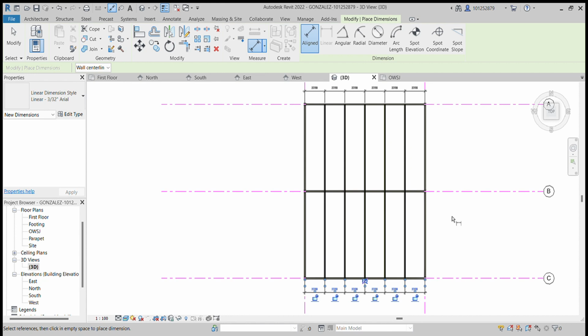Okay, so we're active in the command now. The last thing that we need to do is click this middle beam. Once over here and once over here. And then escape.